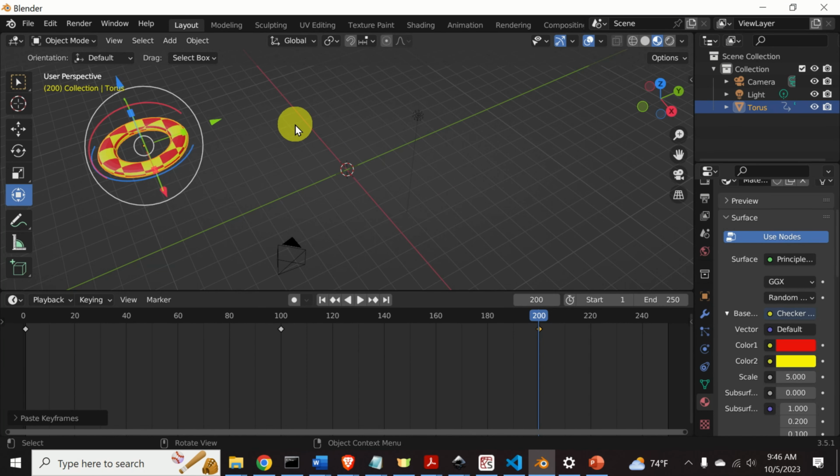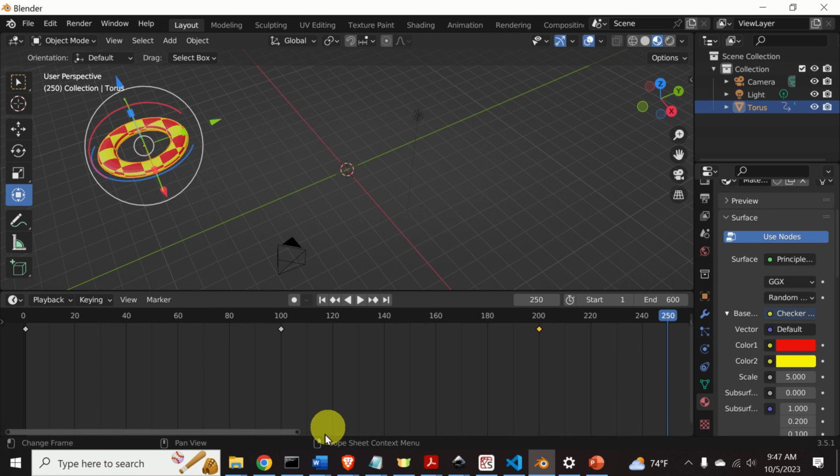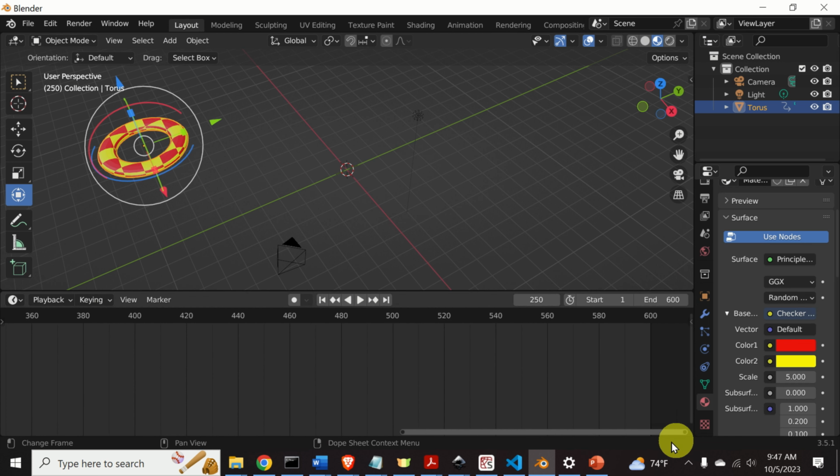Our next goal is to create 2 additional cycles. To do that, let's expand the simulation time. Over here we have 250 frames, that is, this timeline ends at 250 and we need to expand it. So click over here and type 600. And now we can see that our timeline is until 600.